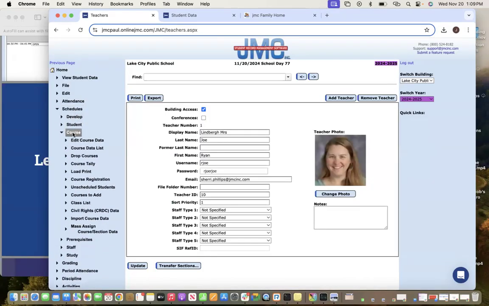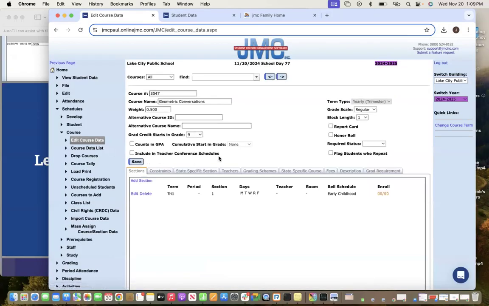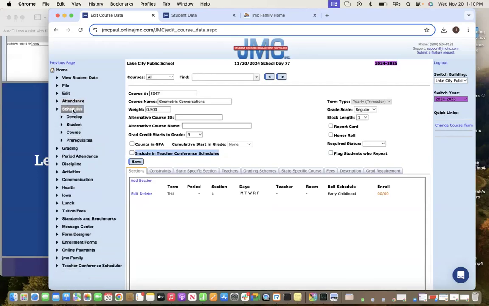We have another way of doing this as well, but this is tied to courses. So this is under schedules, course, edit course data. And typically how our conferences would be scheduled would be if we wanted that course to be included in teacher conferences, we would have this checked here. So, you know, a lot of elementary folks schedule 5 courses, but the 5 courses are all with the same teacher. It's their homeroom teacher. And since that homeroom teacher is listed as an advisor, we don't want that homeroom teacher to appear 5 times on a student's conference schedule. So we can just remove the course so that they're no longer listed on there.